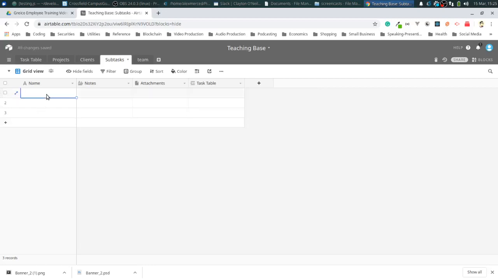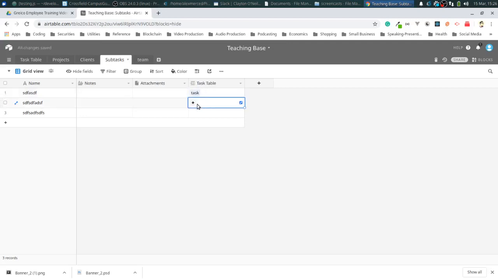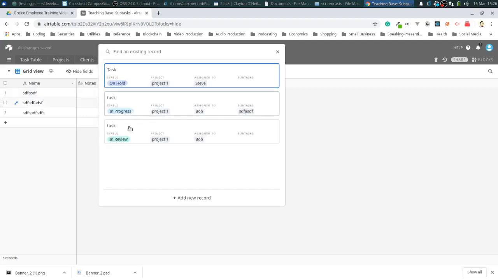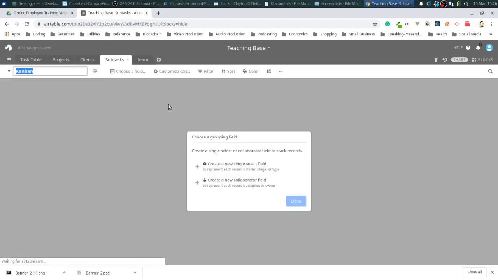Okay. And just create some subtasks. And I will say this one's associated with this one. This one is associated with that one. And now I should be able to make a Kanban of that. Let's give it a shot. Now I have to create a new single select field, to represent each record assignee or owner. New collaborative field. Okay, I'll have to play with that feature, but nope. I will leave that alone.